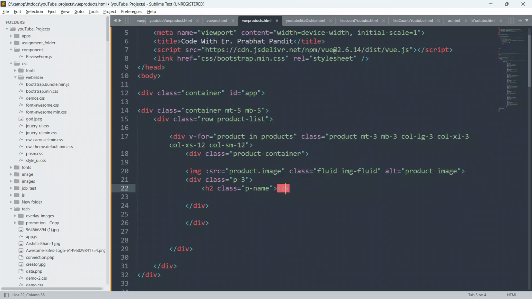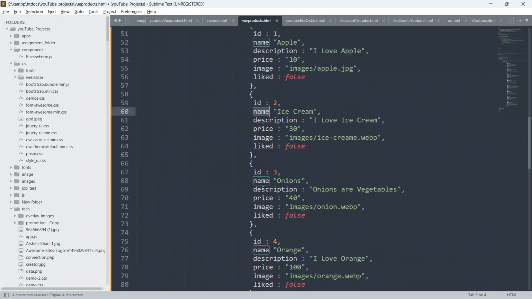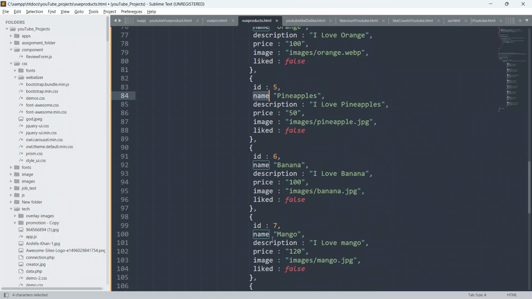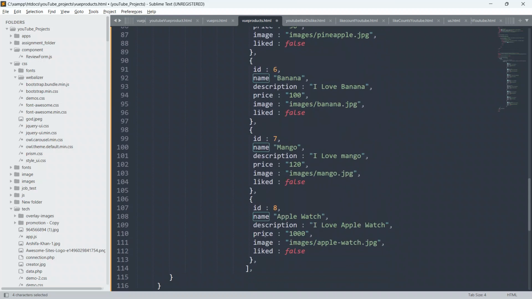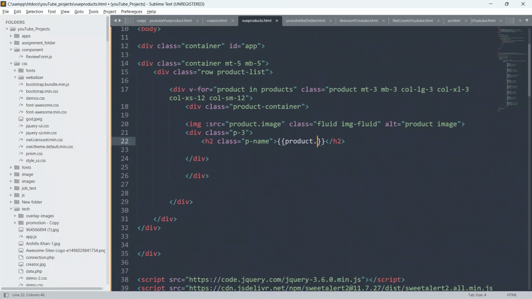Okay, and close this h2 first, and what I will do, I will put double curly braces, and I will put this product from here, and dot name from here. So name: apple, it will display apple, ice cream, onion, orange, pineapple up to mango, up to Apple Watch also. So just do product dot name.